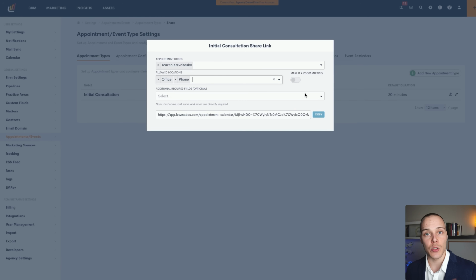If you have an integrated Zoom, you can also automatically create a Zoom meeting through the native integration, if you have connected it. And then it can also require, for example, the phone number or the address of the client, apart from their first name, last name, and email. And so what you'll get is a link just like this. Again, you'll then be able to place it on your website.